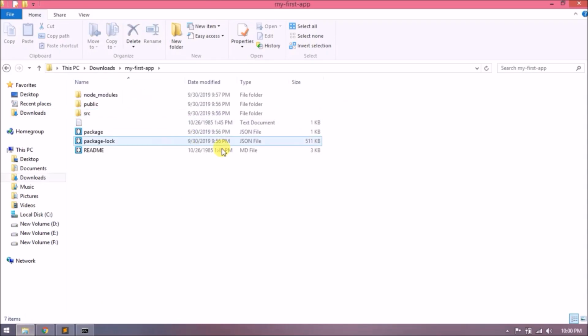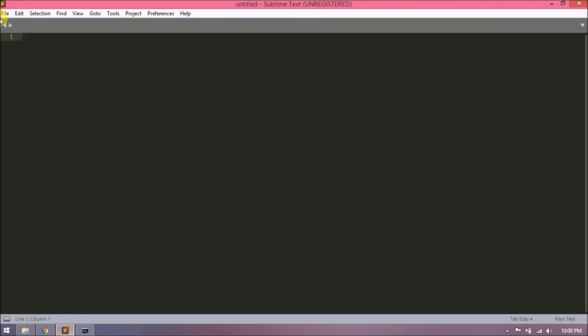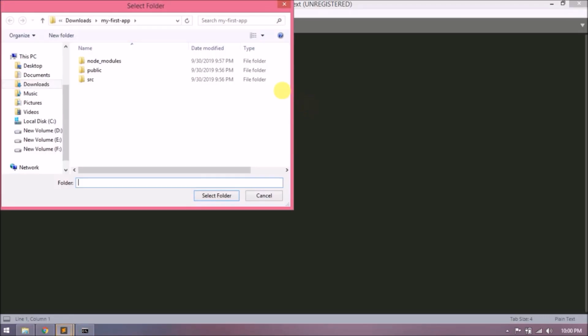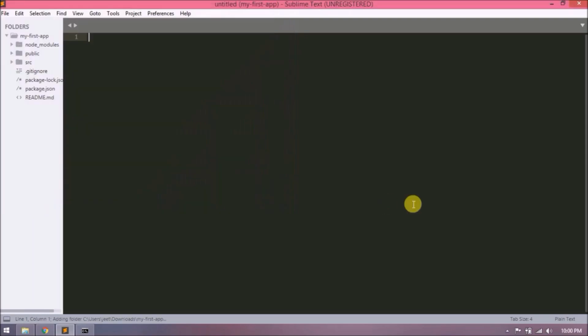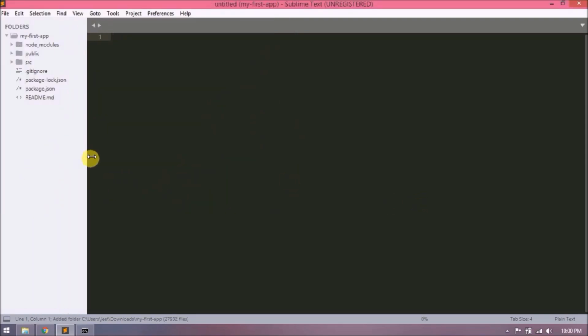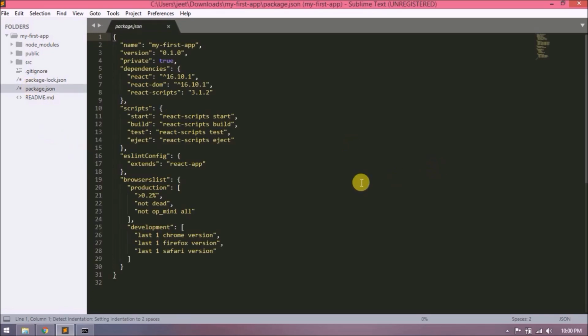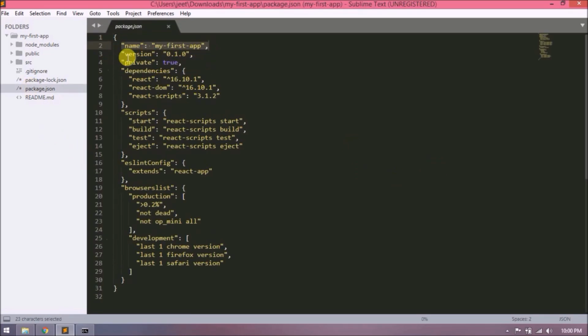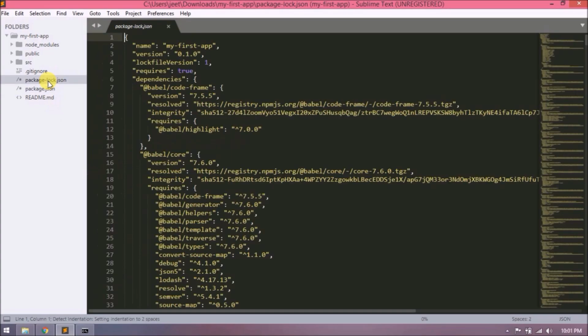Let's open this folder in Sublime Text. Folder opened successfully. Let's quickly review all the files. Let's open package.json file. Here is the application name, version. See, here are the required dependencies. See, here are the scripts, like when we say npm start, it will refer to this line. Let's open package-lock.json file. This file contains all the node modules related details.